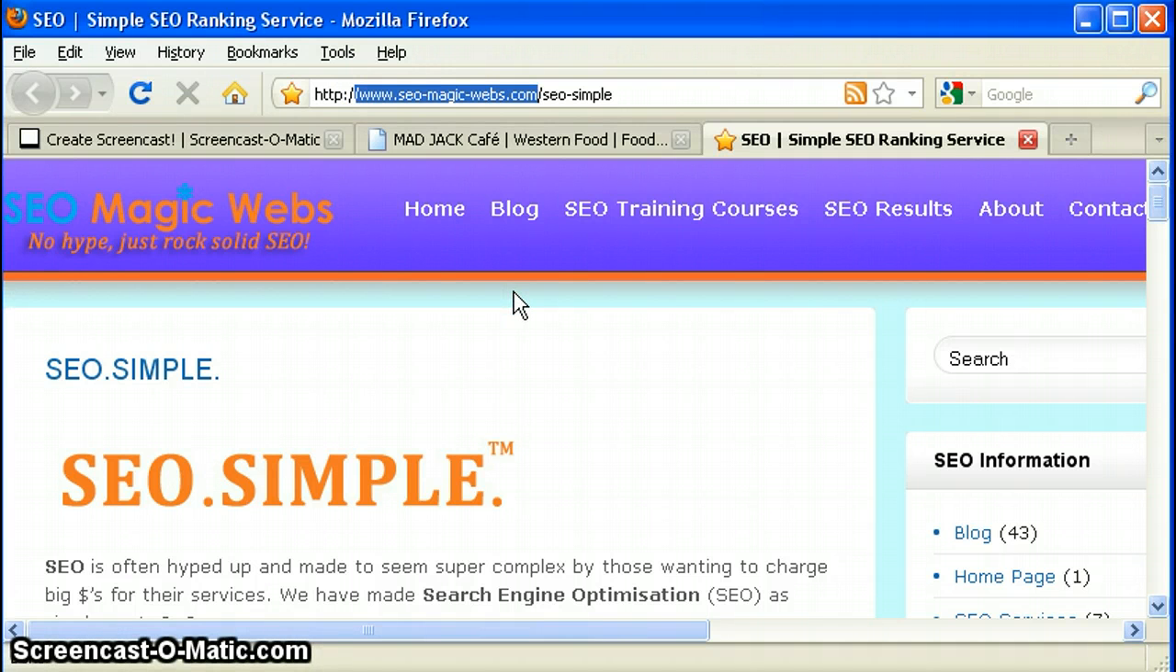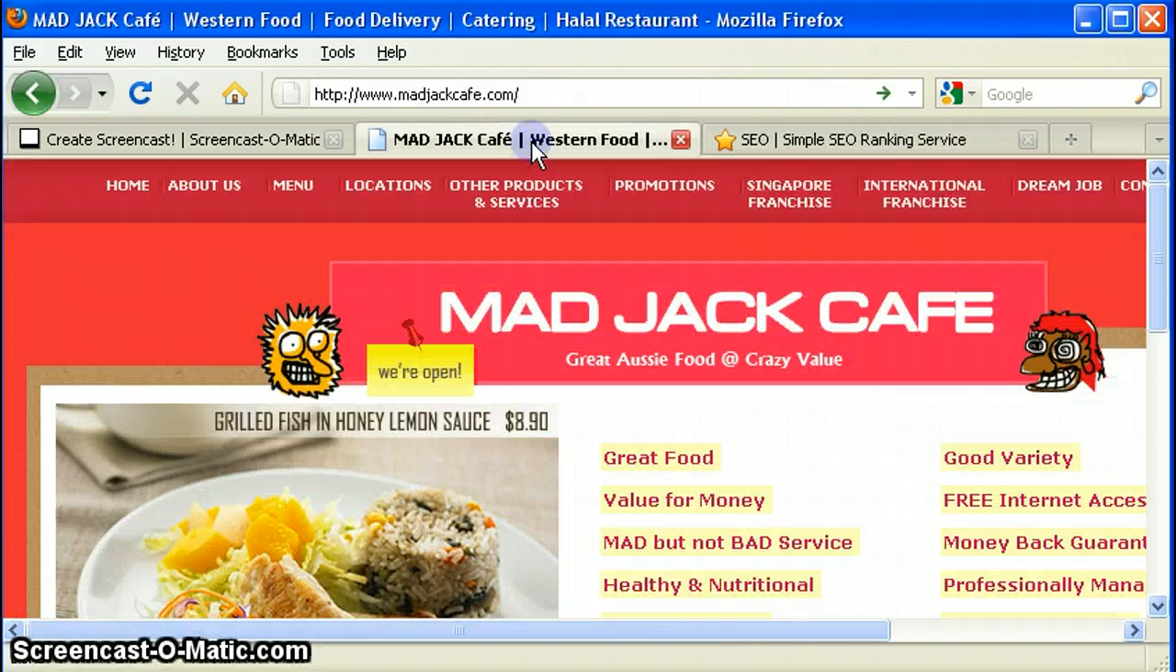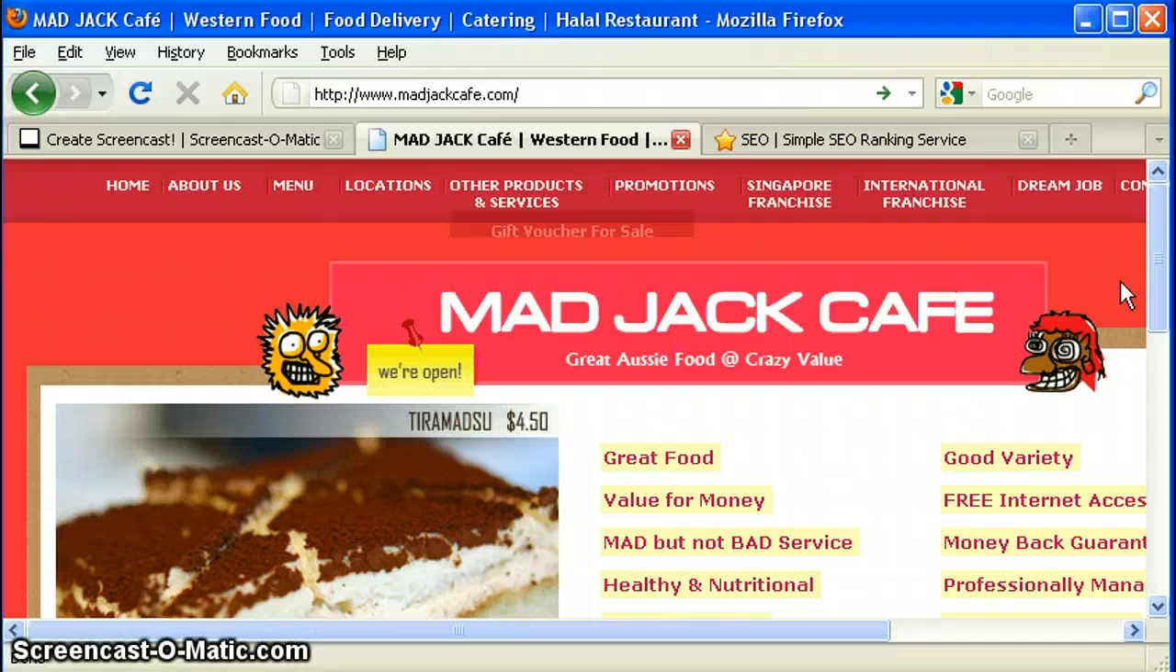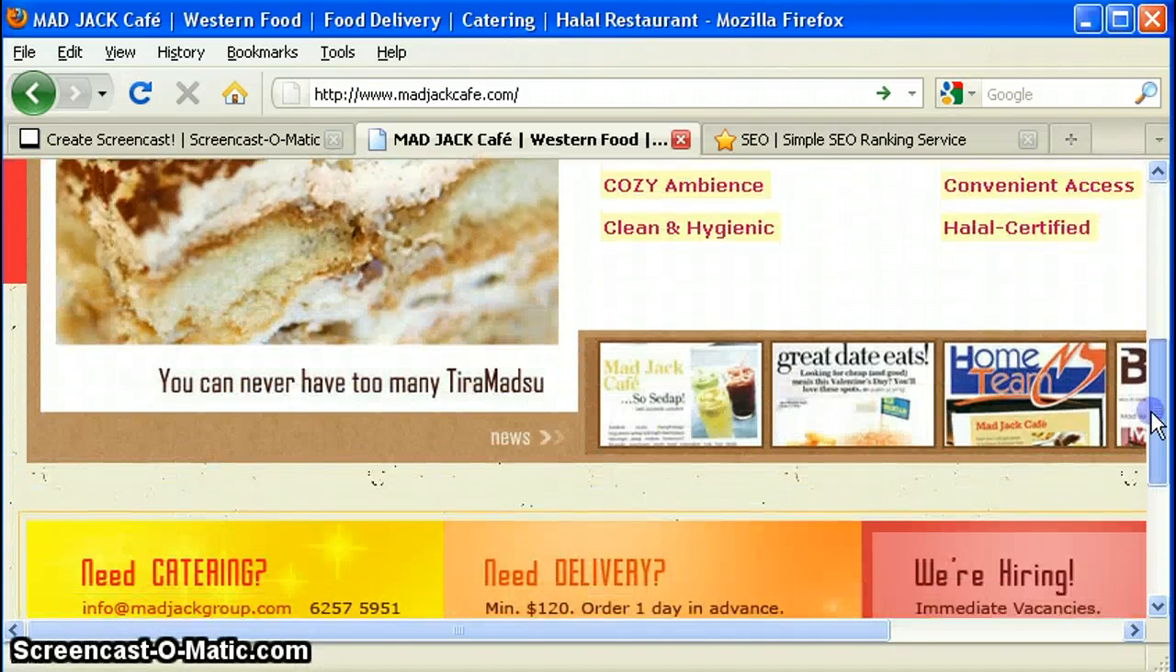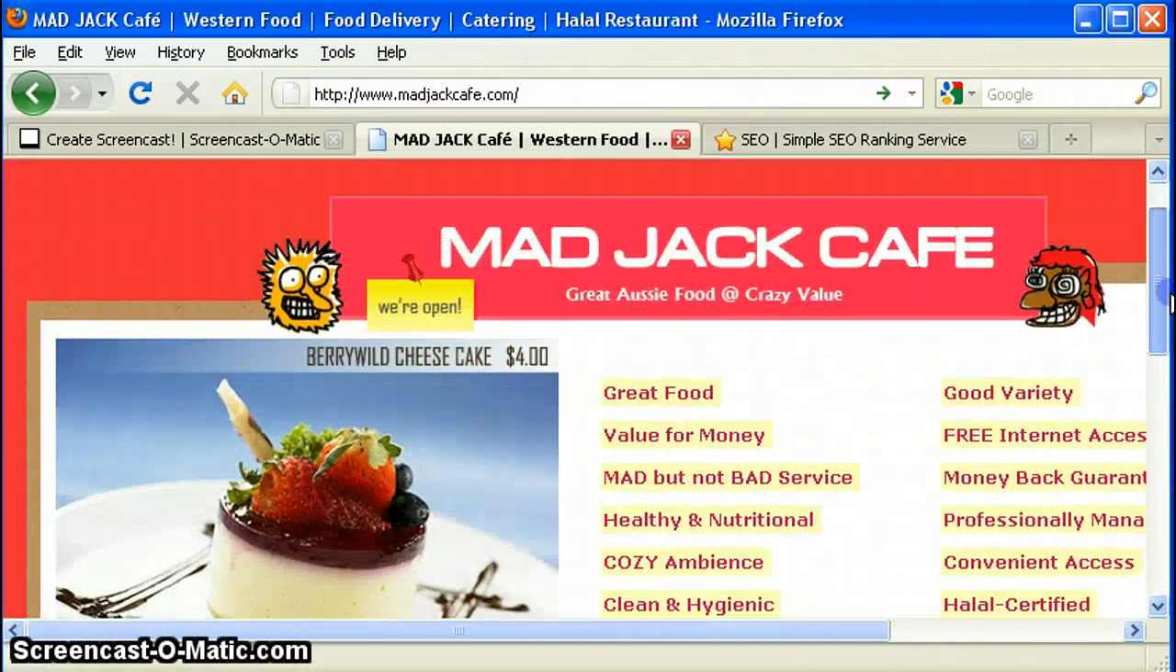Today over the next couple of minutes we're going to have a talk about canonical errors and the implication on your ranking for Google and basically how to correct them in simple terms. So first of all, what the heck is a canonical error? Well, let's have a look at one of our clients here. This is our client, a Singapore client. Basically, they're a food company, they're a food franchise company.